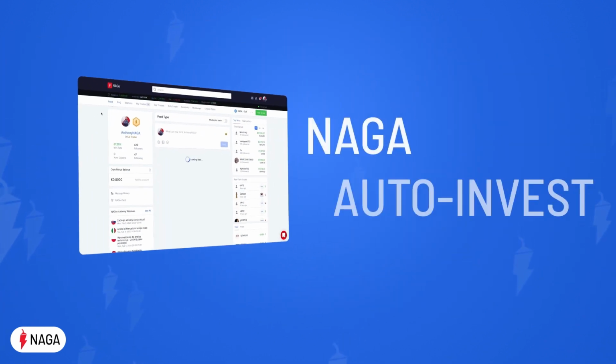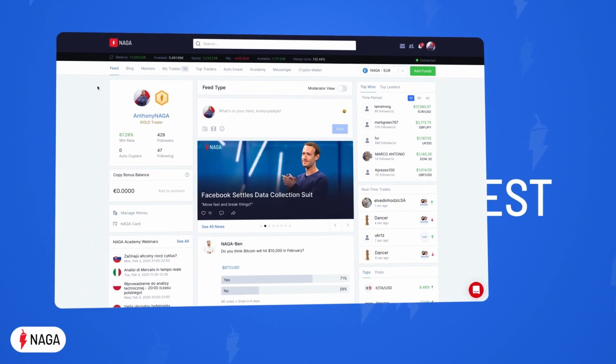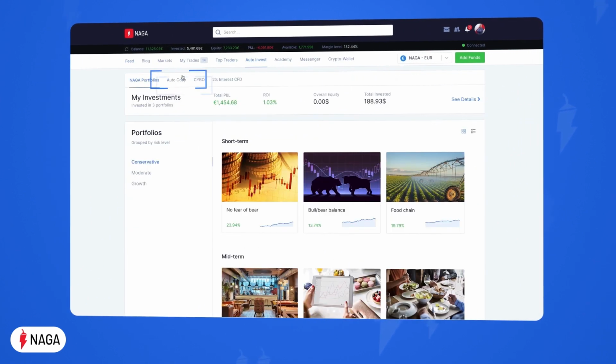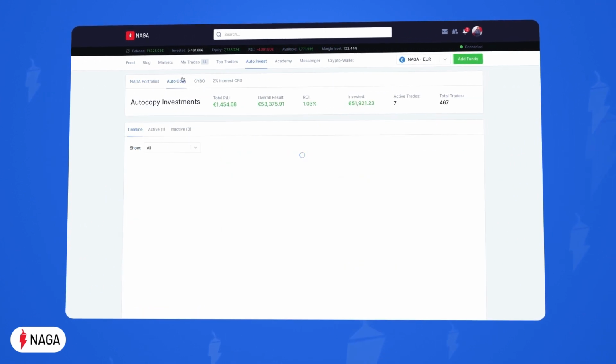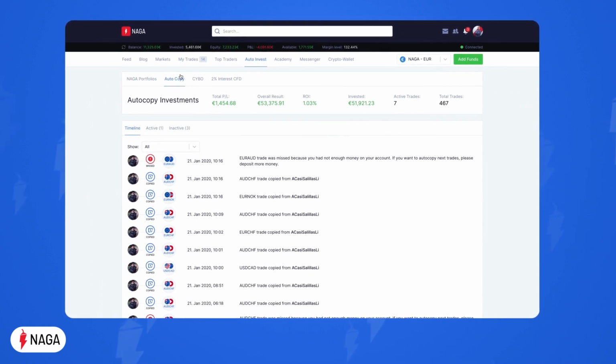Okay, so what do you do now that you've auto-copied somebody? In order to manage your auto-copy, you need to click into Auto Invest and then click into Auto-Copy. Now, this Auto-Copy section is going to give you everything you need to manage and monitor your auto-copies, okay?